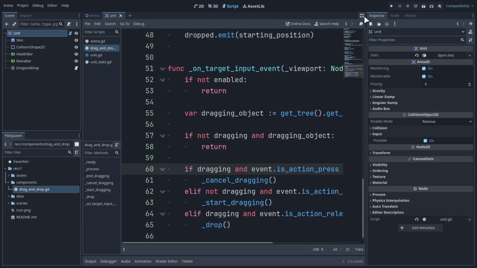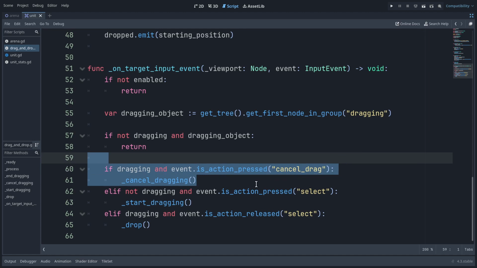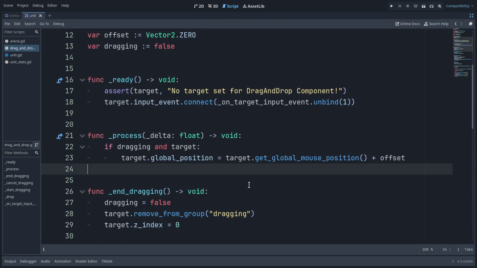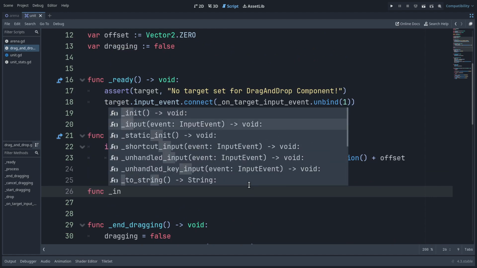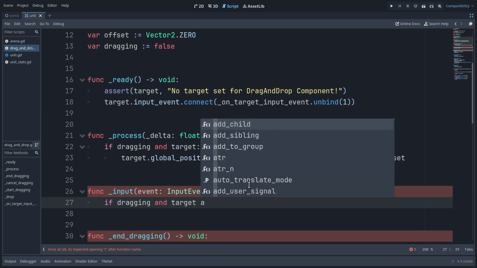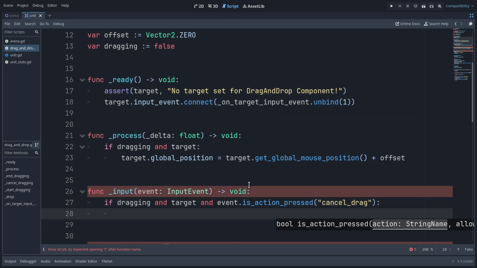So my first guess to fix this would be to not just do cancel dragging here, but if we want to provide the escape key as well as a possible way to cancel dragging, I would do something like overriding the input callback, which is not the unhandled one, but all input events, and do something like if we are currently dragging and we do have a target and the event we received is the cancel drag action pressed, then we can cancel dragging this way as well.